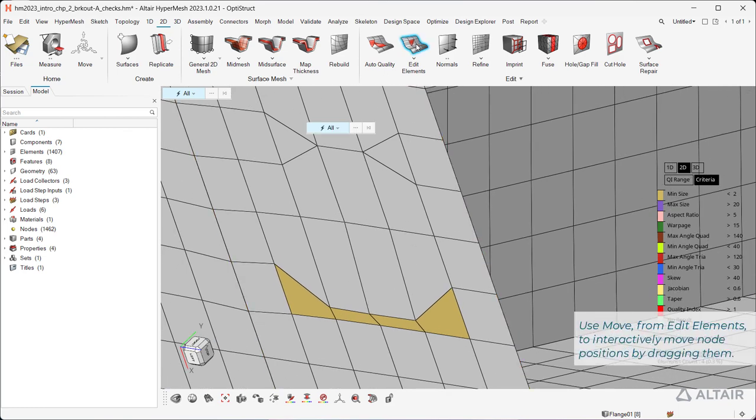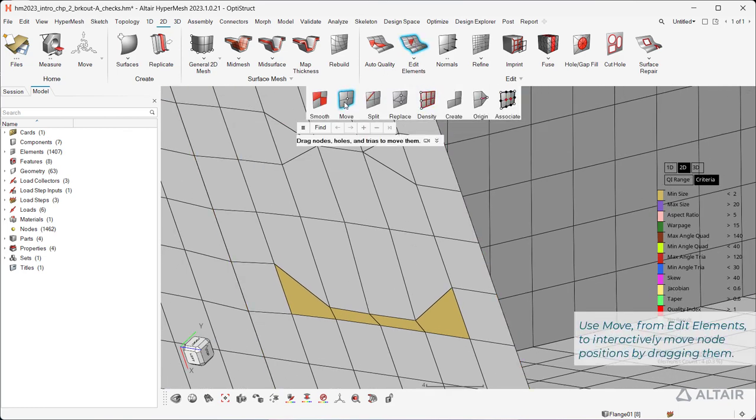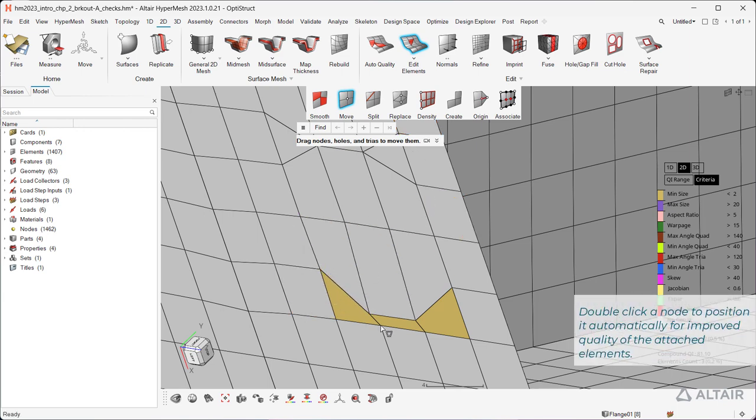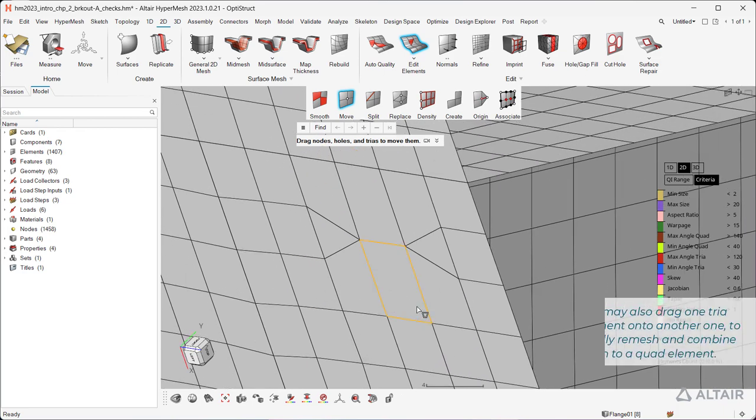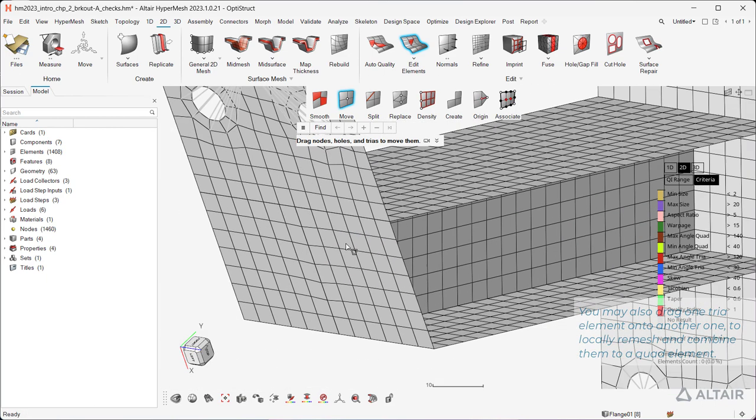Use Move from Edit Elements to interactively move node positions by dragging them. Double-click a node to position it automatically for improved quality of the attached elements. Double-click an element to improve all its nodes' positions. You may also drag one tree element onto another one to locally remesh and combine them to a quad element.